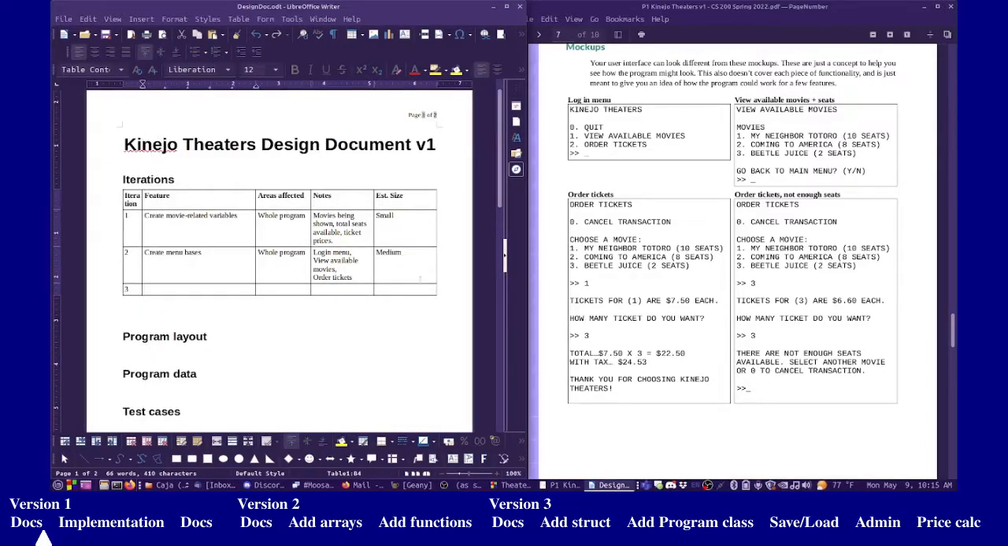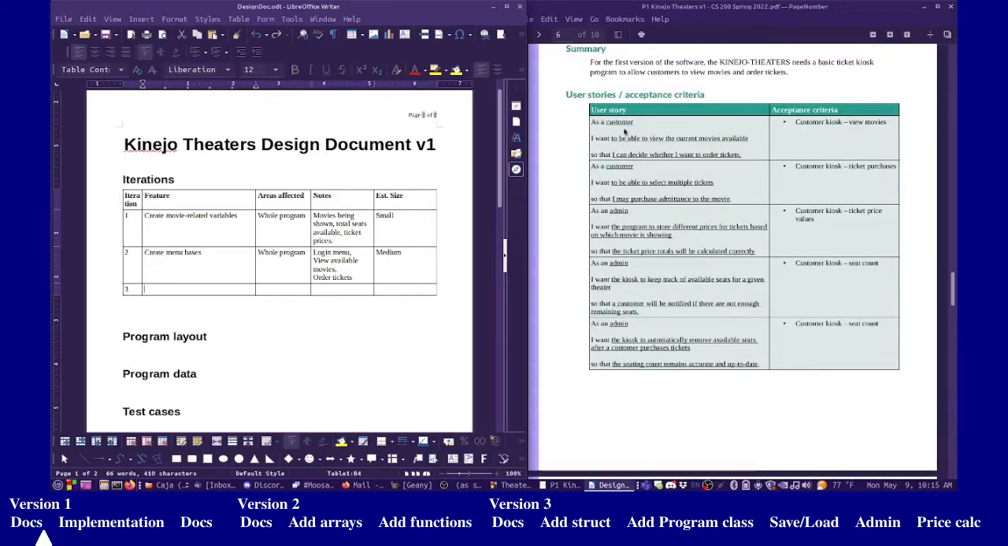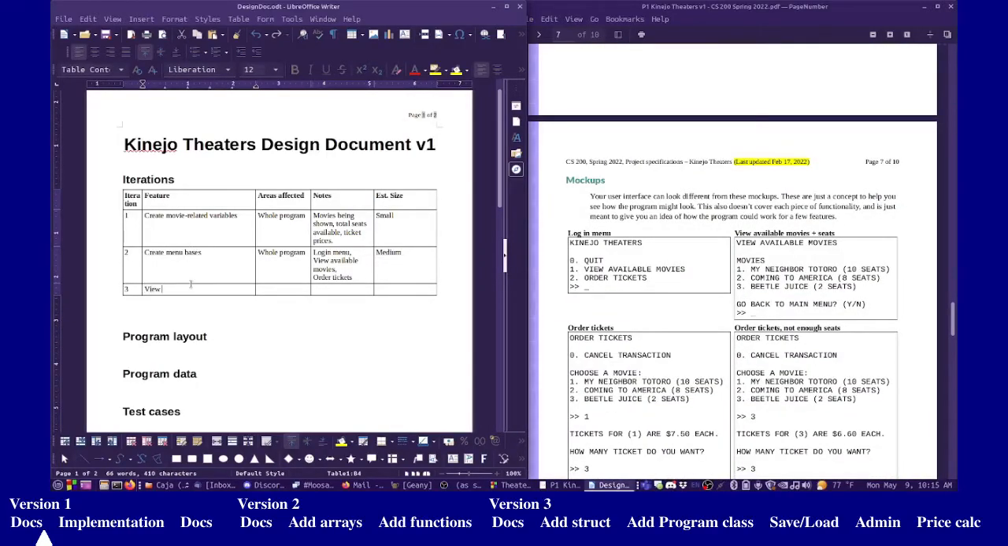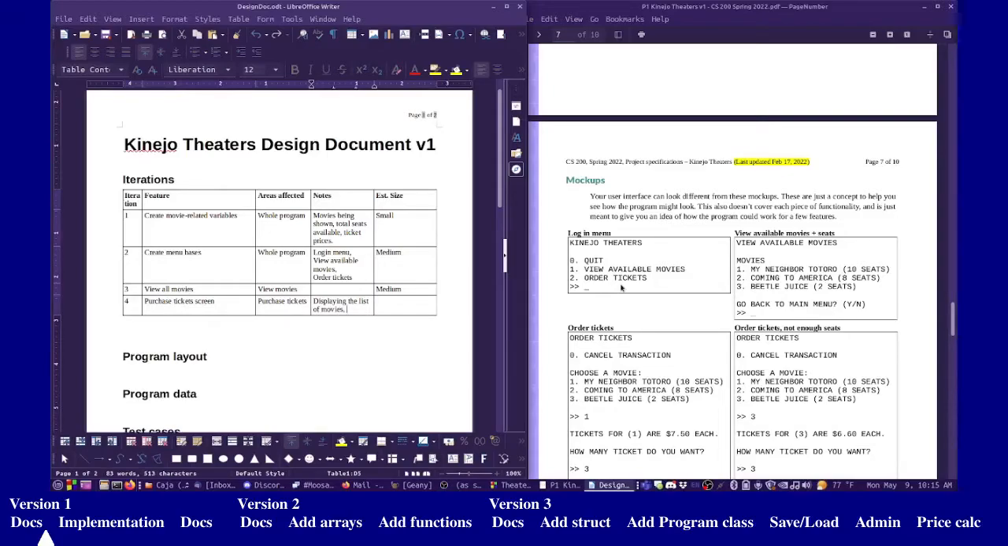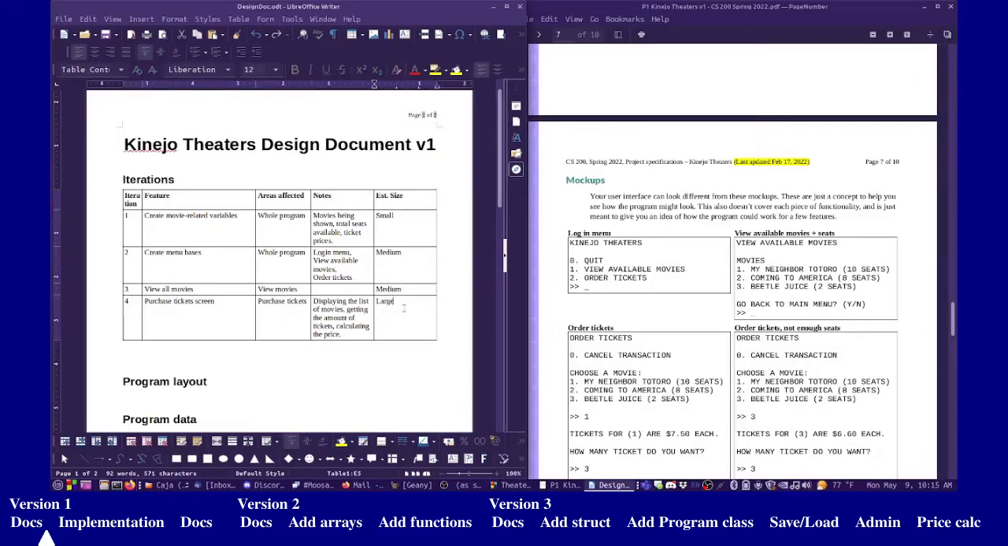Let's make that smaller. From there, we need to be able to view the list of movies, so view all movies. It's going to be just the view movies screen. And so this will be, I guess, relatively medium to implement. And then purchase tickets is going to be the thing with the most logic in it. So this is also going to need displaying the list of movies, getting the amount of tickets, calculating the price. So this will be the largest part of this project.